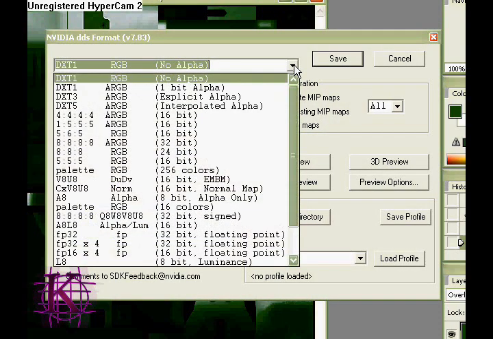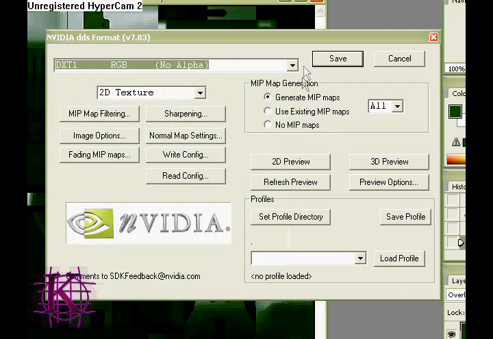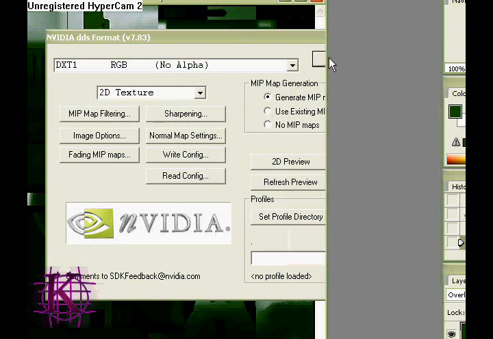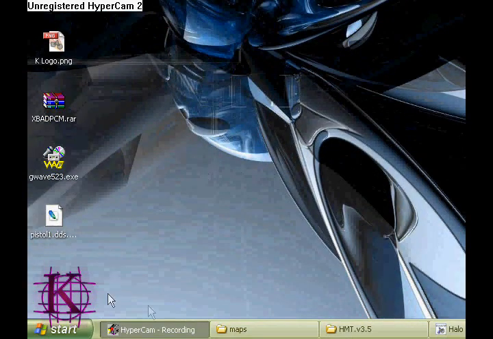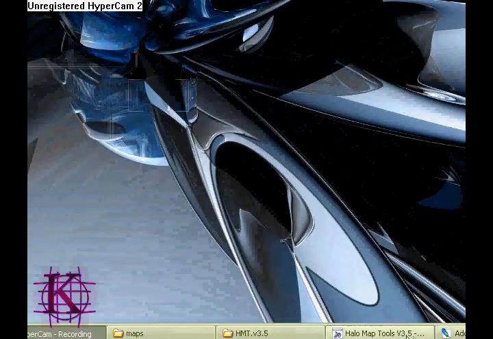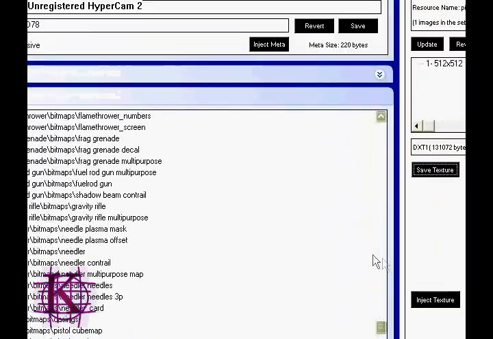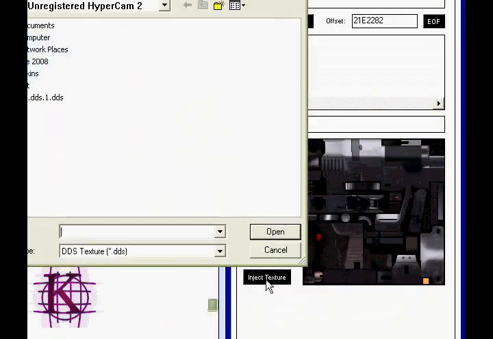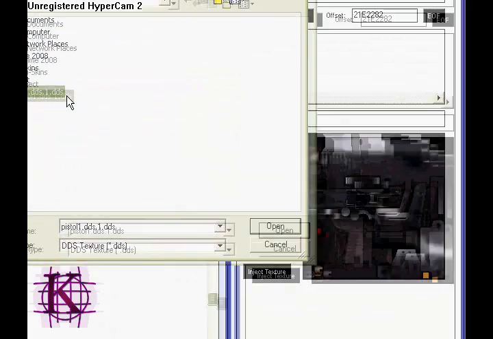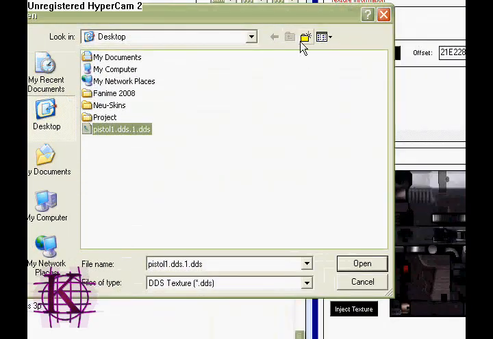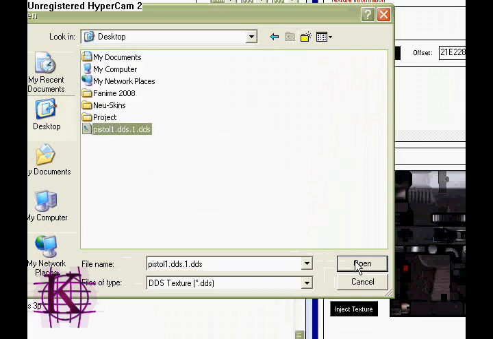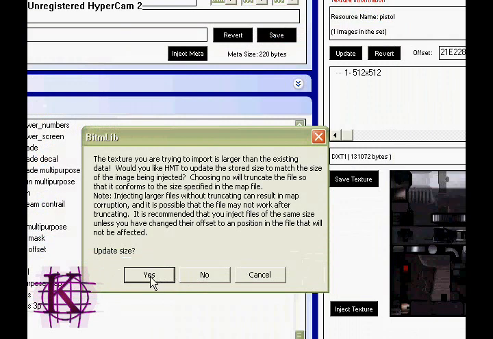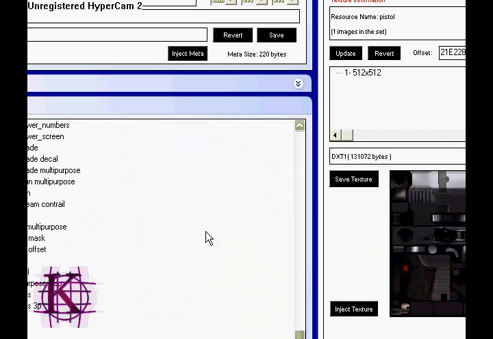I like to save it over the pistol skin that I saved out of HMT. And make sure that you select these options, most importantly DXT1, no alpha. Once you've done that, it doesn't matter if you still have the skin open in Photoshop, but I like to minimize it. Go back into HMT, and then once again next to the picture, hit Inject, and this time go to wherever you had saved that skin, or wherever you had downloaded the skin, if you had downloaded one.